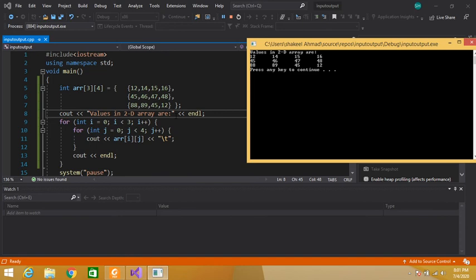jump here to increment the value of i. So i becomes 2 plus 1, 3. The control will again check the condition, 3 is less than 3, no. So the condition becomes false and our control will skip the body of this outer loop and directly jump here and our program terminates. So guys, in this way we can display the two-dimensional array on the console window.